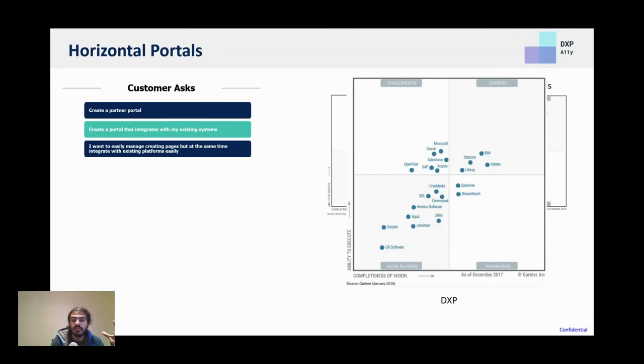But before we jump into these reasons, let's see, when do we know that the customer is looking for a horizontal portal? If they're asking to create something like a partner portal or a portal that integrates with their existing system, or they want to be able to easily manage creating pages, but at the same time integrate with existing platforms. And DXPs in theory supported this, but in reality it was usually very, very complex and cost so much.